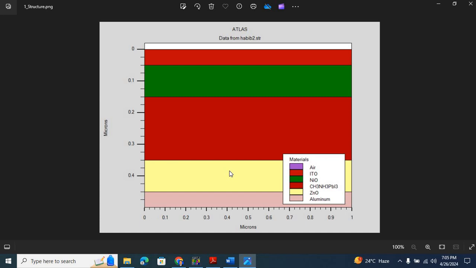Now, in this code, we are using a structure in which I initially have an indium tin oxide as the top contact, as the anode contact. Then we have the nickel oxide as hole transport layer. Then we have the methylammonium lead iodide as the perovskite layer. Then we have zinc oxide as the electron transport layer, and finally we have aluminum as a cathode contact.